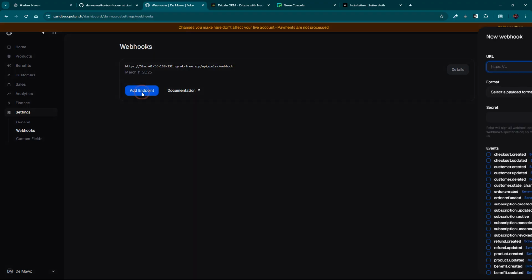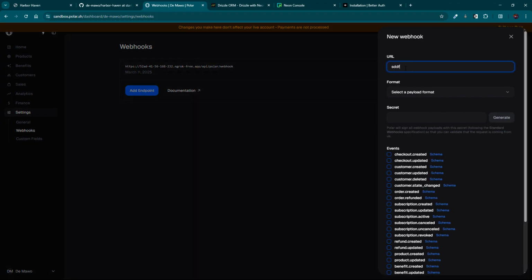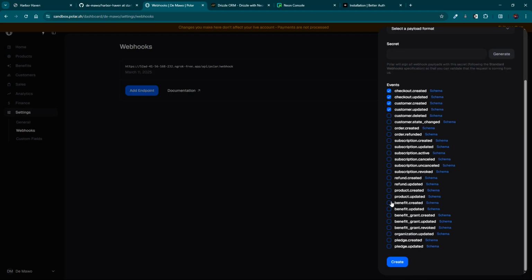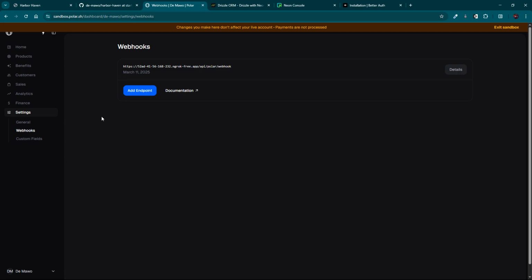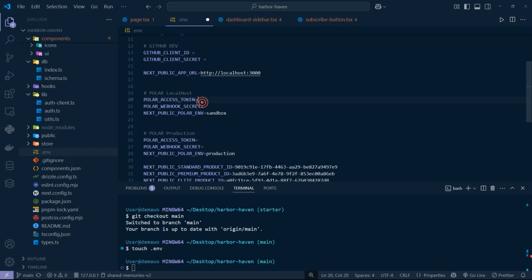For example, click endpoint and you can put the name of your endpoint here. Then here you can generate the secret. Then you can tick the events that you want to listen to, right? So for example, I ticked all the way from checkout, customer, up to product updated here. I checked all these. Then I clicked generate. Then you can populate your .env file, right? Exactly. So you can see this is where you are getting all these environmental variables.